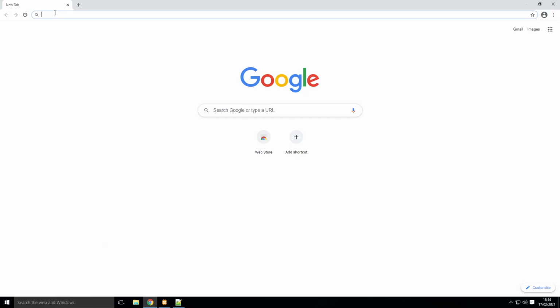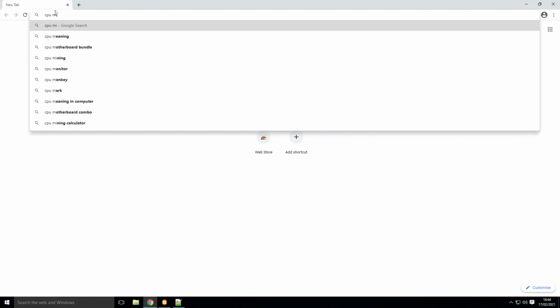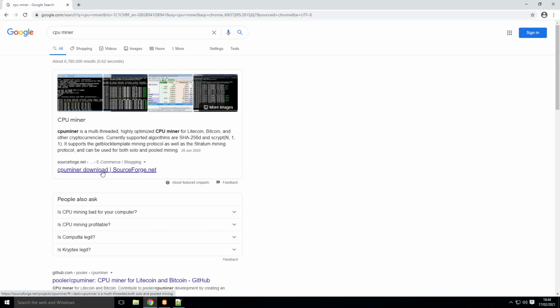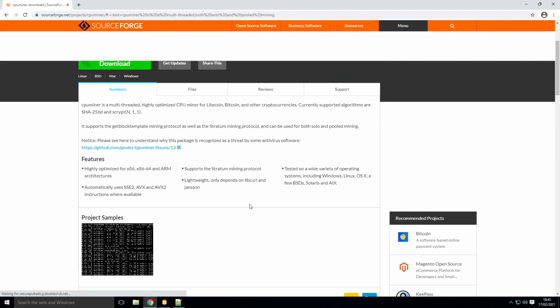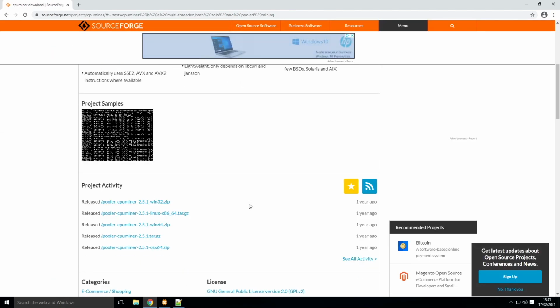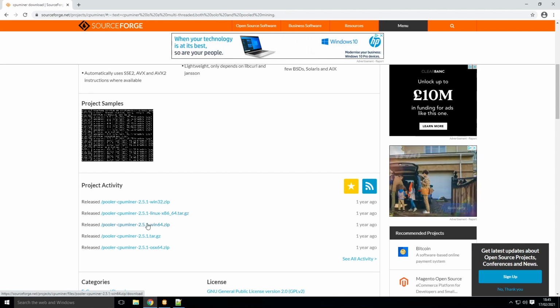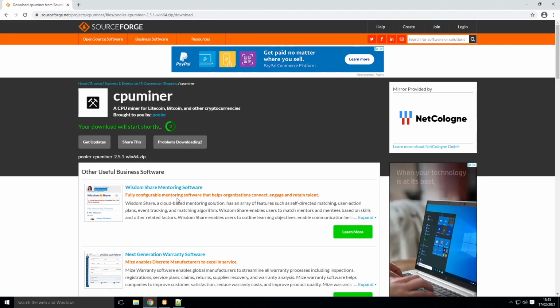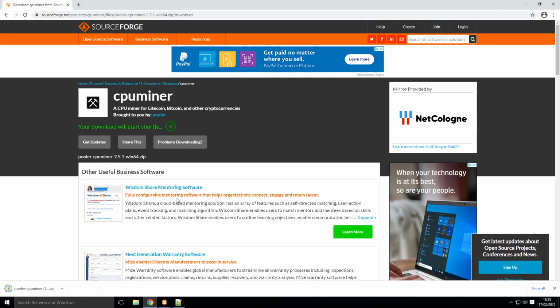To mine Shirecoin using our computer CPU, we need mining software. Head on over to SourceForge after searching CPU Miner. Under Project Activity, choose the correct download for you. For Windows 10, I'll choose the Win64 zip file. After download, I'll extract the file.